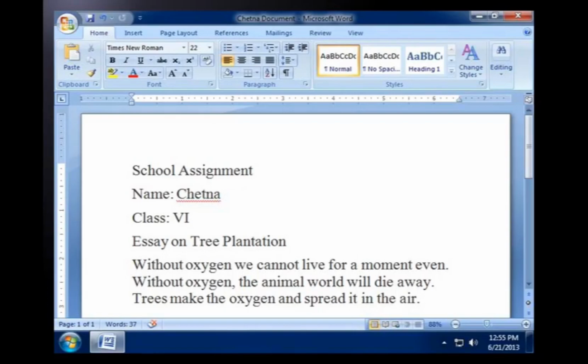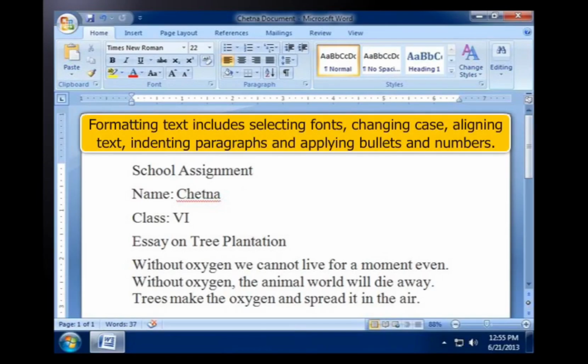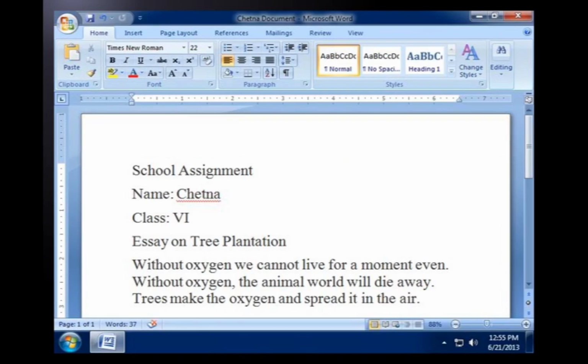Once we have written text in a document, we can format it to appear in a more elegant or stylish manner. Formatting text includes selecting fonts, changing case, aligning text, indenting paragraphs, and applying bullets and numbers. Font is the style or manner in which text is displayed in a Word document. A font has face, size, style, and color as its attributes. We can select or change these attributes to change the appearance of text in a document. We need to select the text first to apply various font attributes to it.